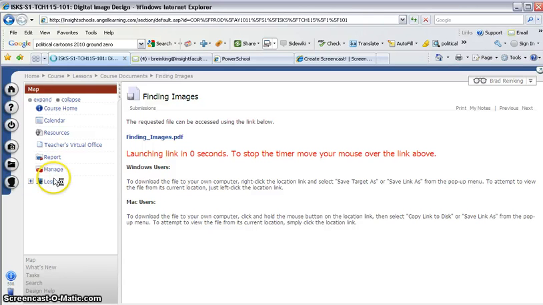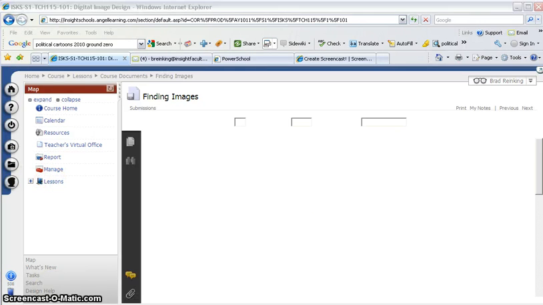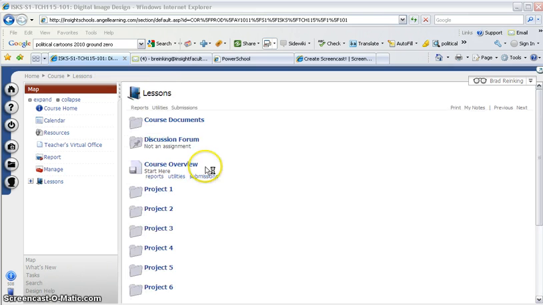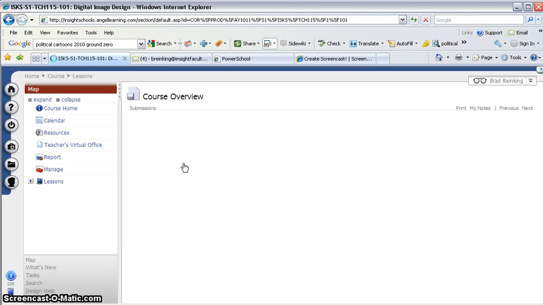So if you click on the lessons over here, it will come back up with a tab like such. Now, the discussion forum is an area where you guys can talk to each other about assignments and stuff. There's really no assignments in this course for the discussion forum. The course overview is really important. It also says start here.